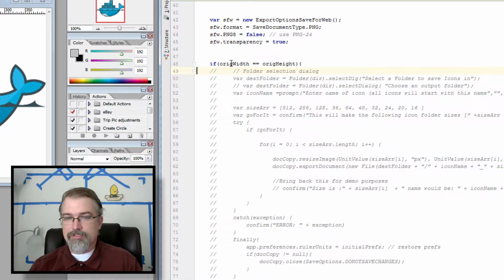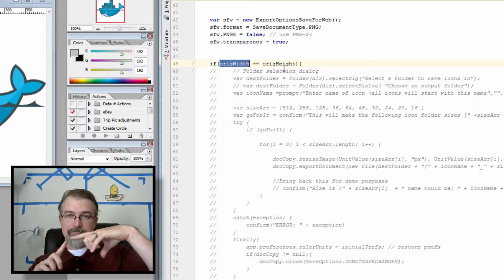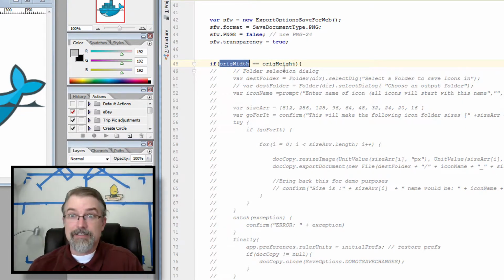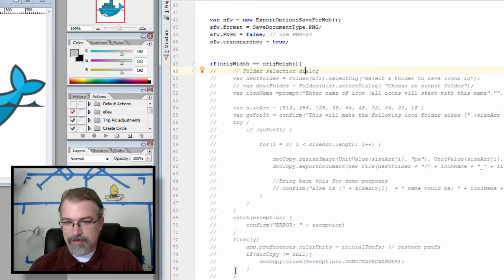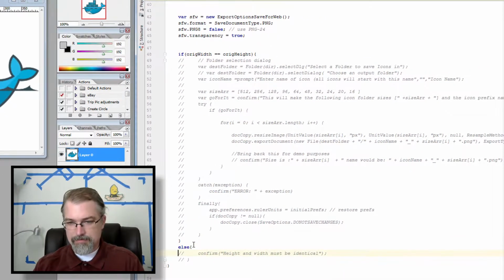Then here I'm doing a little check. So I want the original width to equal the original height. In my case, I want it to be a square. So I don't care what size it is, as long as it's a square. And so I'll comment that out, and then I'll go down here and do else.